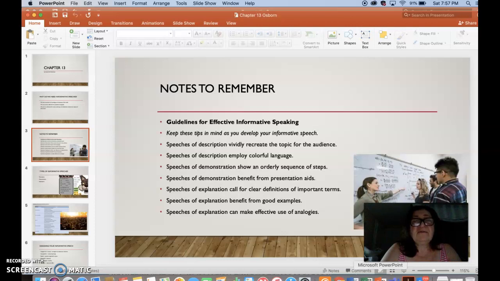So, what kind of tips do we need in order to speak effectively? This is really from your textbook, and so some guidelines to remember. Speeches of description vividly recreate the topic for the audience. Speeches of description employ colorful language. Speeches of demonstration show an orderly sequence of steps. Speeches of demonstration benefit from presentation aids. Speeches of explanation call for clear definitions of important terms. They also benefit from good examples, and they make effective use of analogies.